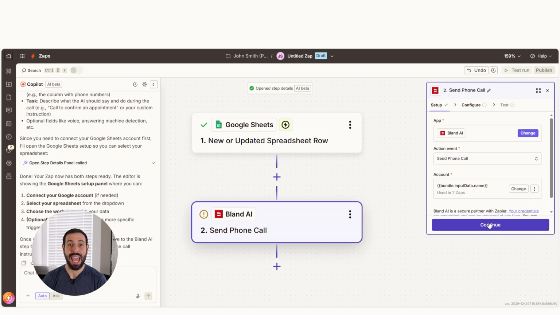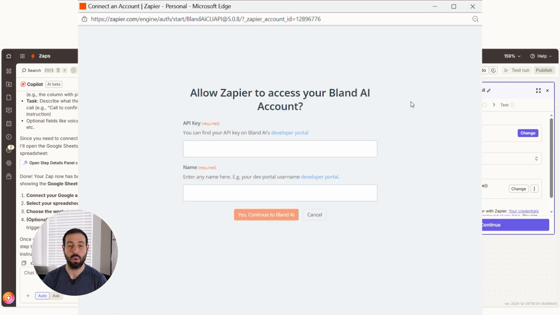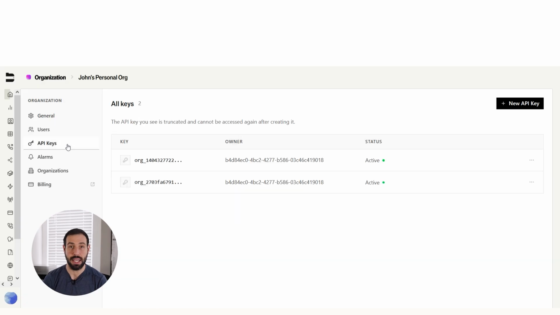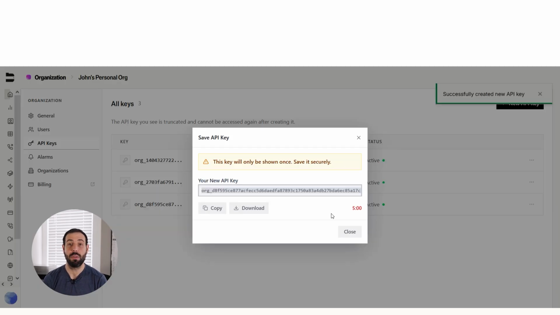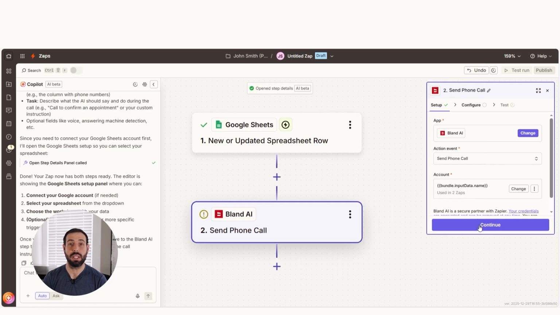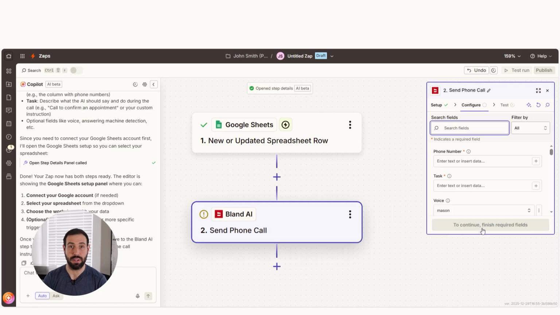In Zapier, an action is the task that happens automatically after our trigger is set off. Your action event should already be set, so log into your Bland AI account just like you did with your Google account. For Bland AI, you'll need to connect your account via an API key. To do this, go to your Bland AI developer page and click API keys under your organization page. From there, you can copy and paste the key into Zapier and then you can give a name to your connection.